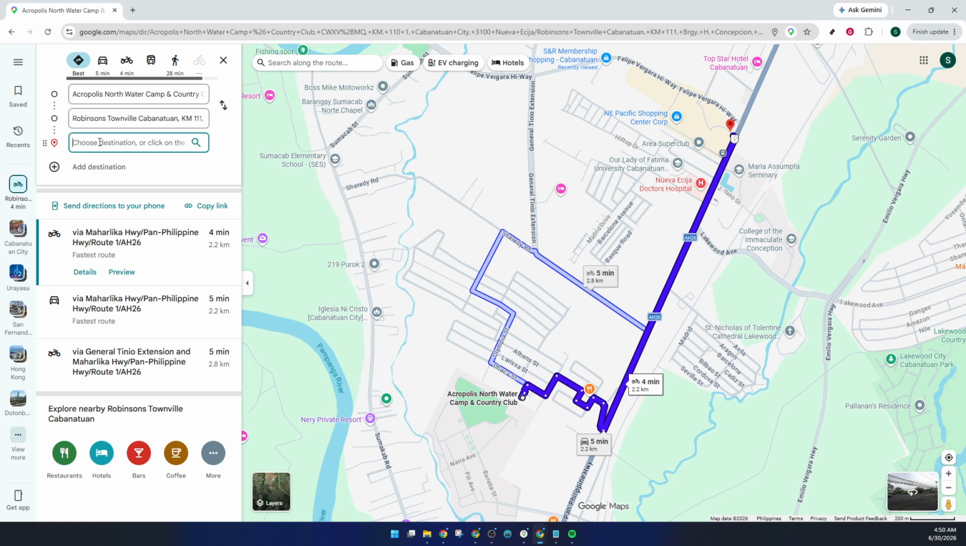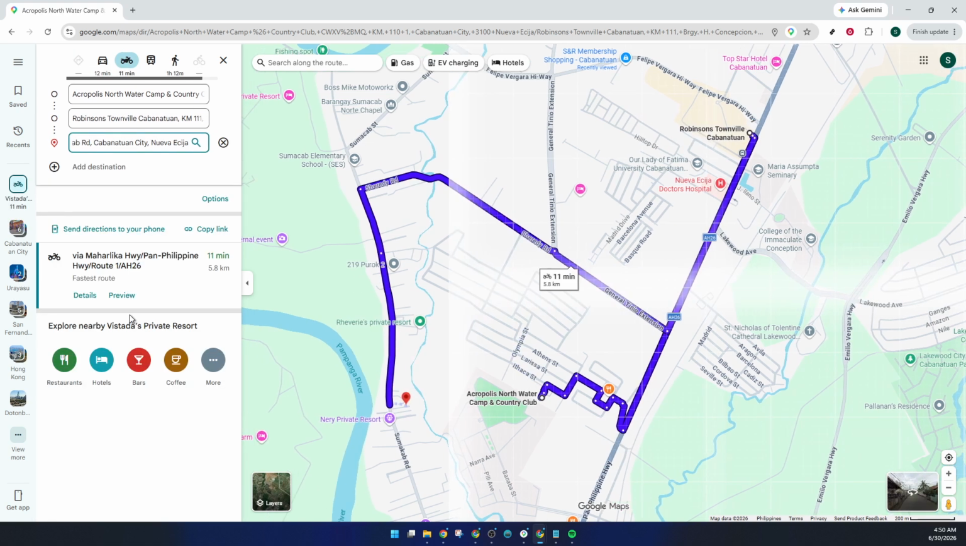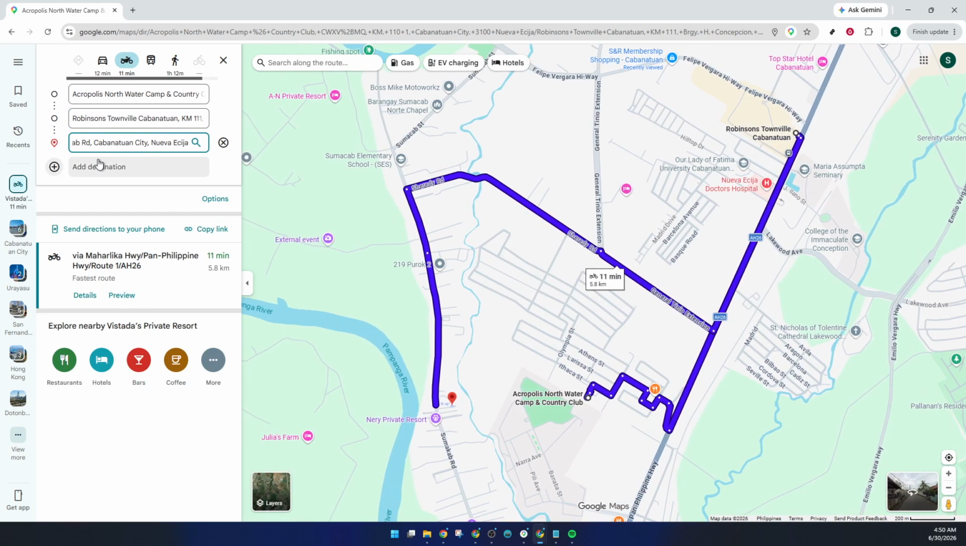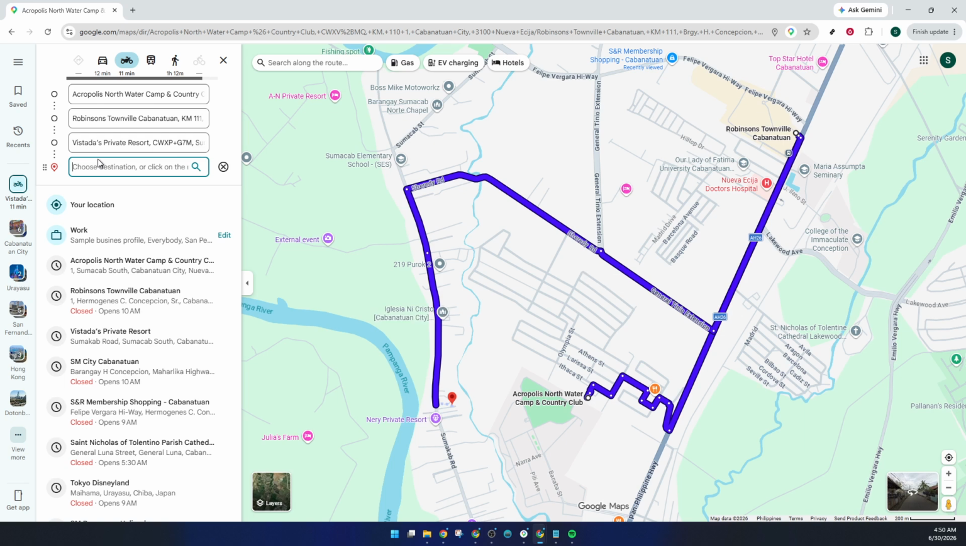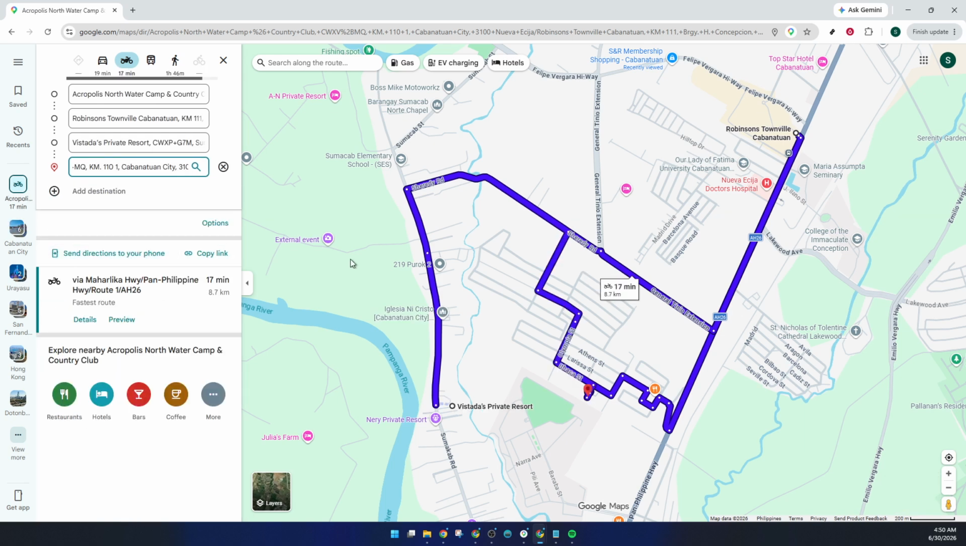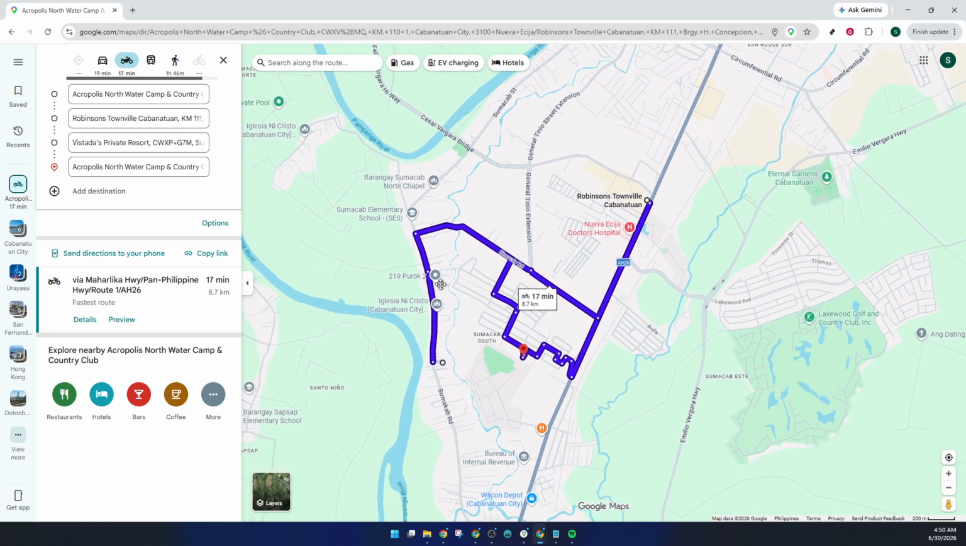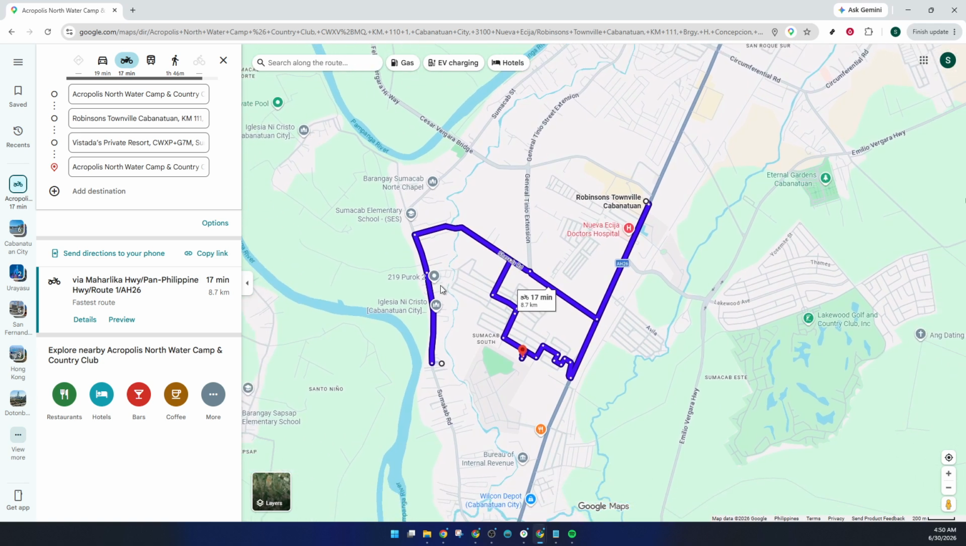Google Maps allows you to add multiple destinations, making it easy to plan a comprehensive route. Just keep clicking Add Destination and entering the addresses of each stop along your journey. Once you have entered all your destinations, review your route. You can drag and drop the destinations to rearrange them if needed. This flexibility allows you to customize your travel plan according to your preferences.